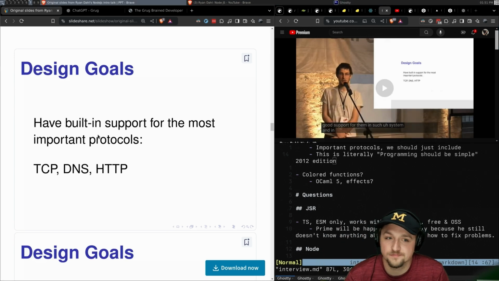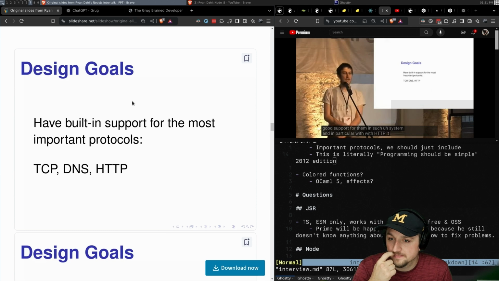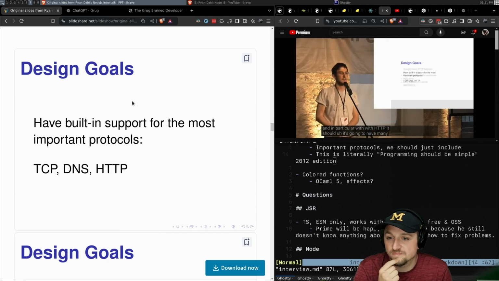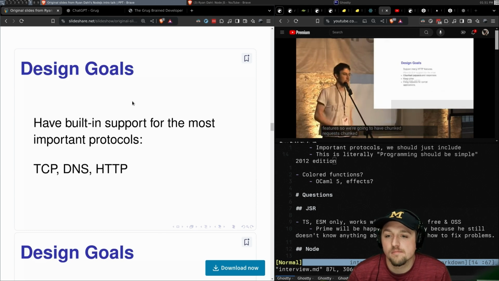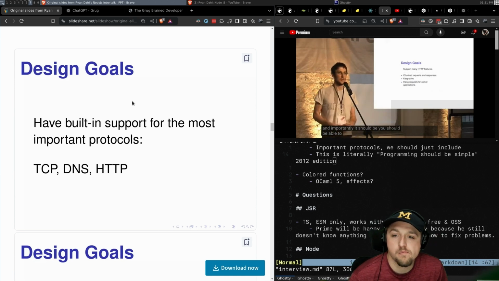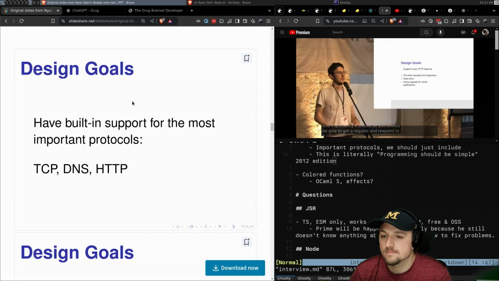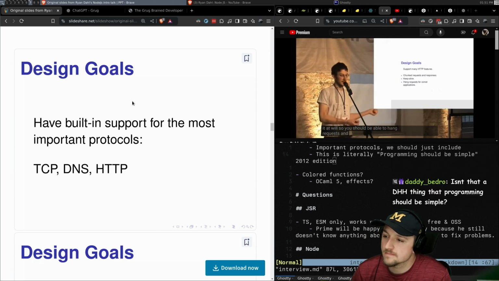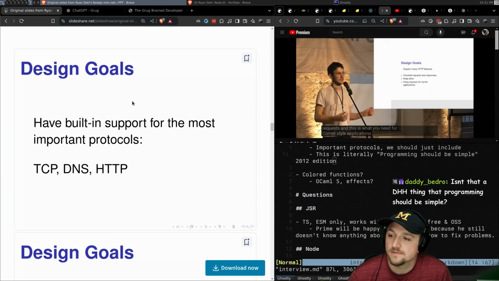That's awesome. In particular with HTTP, it's going to have many features. So we're going to have chunked requests, chunked responses. I'm going to have keep alive, and importantly, you should be able to get a request and respond to it at will. So you should be able to hang requests, and this is what you need for Comet style applications.